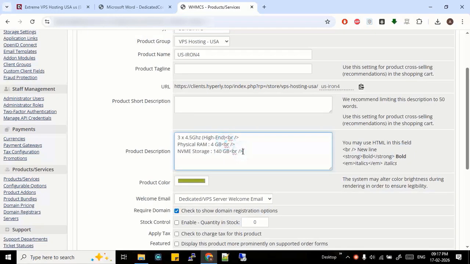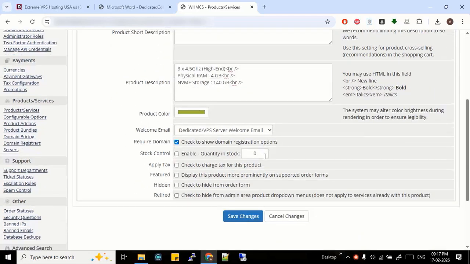Here, fill in the information. You can modify it as per your requirements. You can also modify that because this is your representation towards your customer. Just scroll down. Here you don't require a domain name, so simply untick. If you are applying a tax on this, click on this. Featured, hidden, retired: these things totally depend on you.